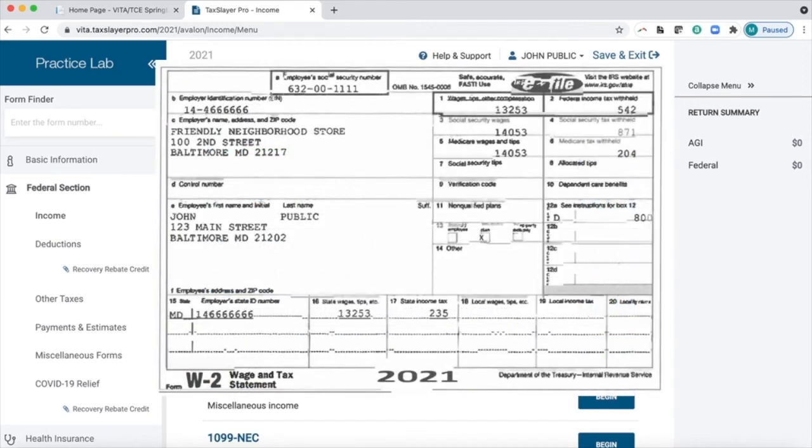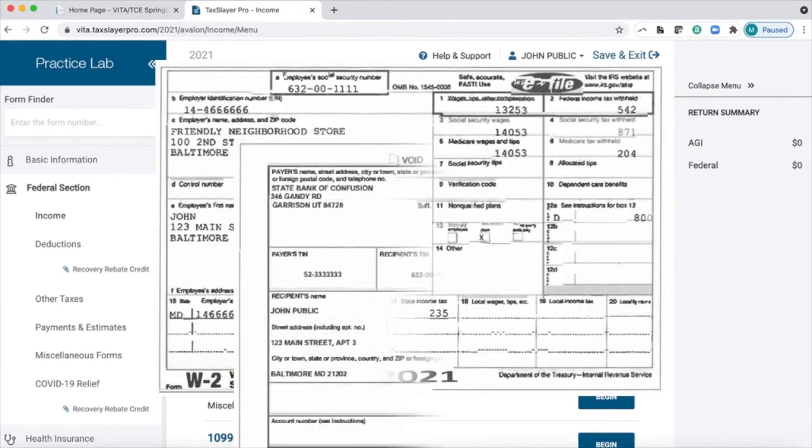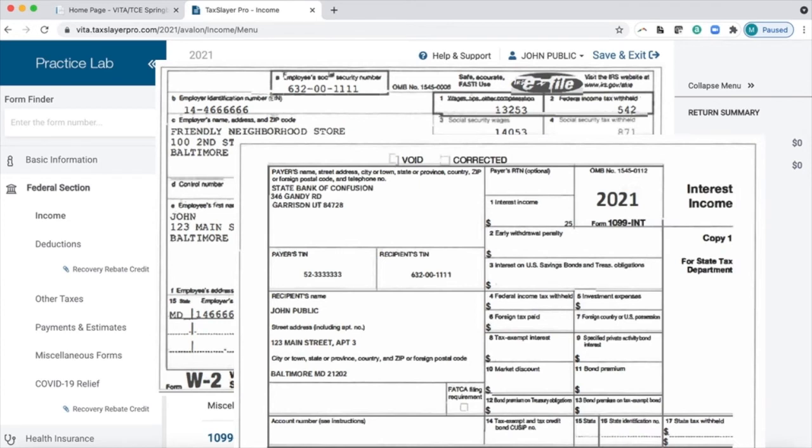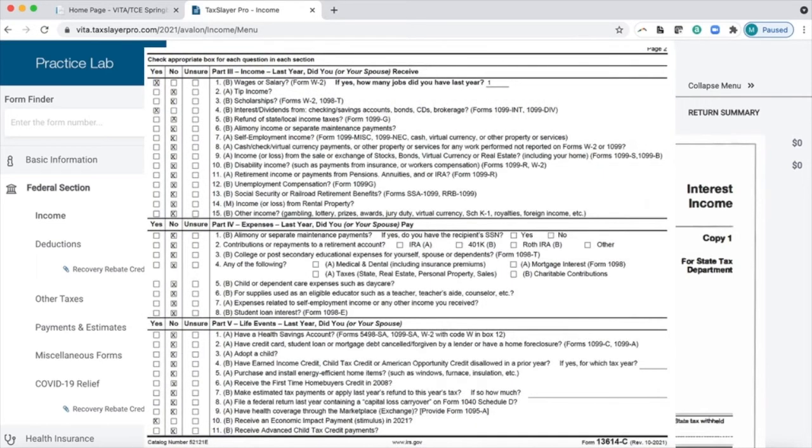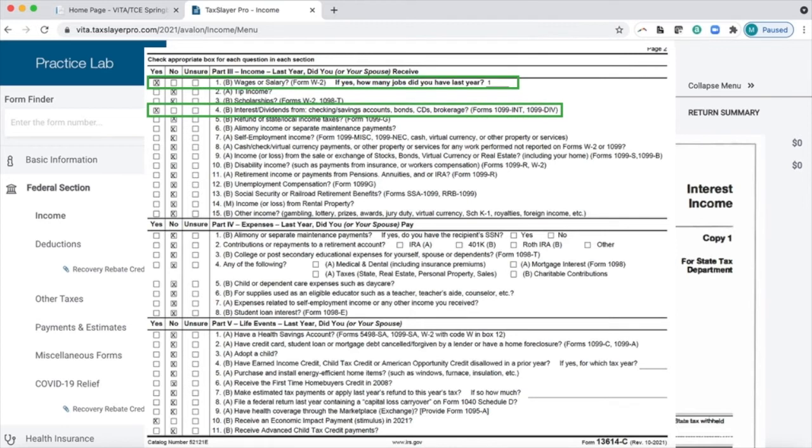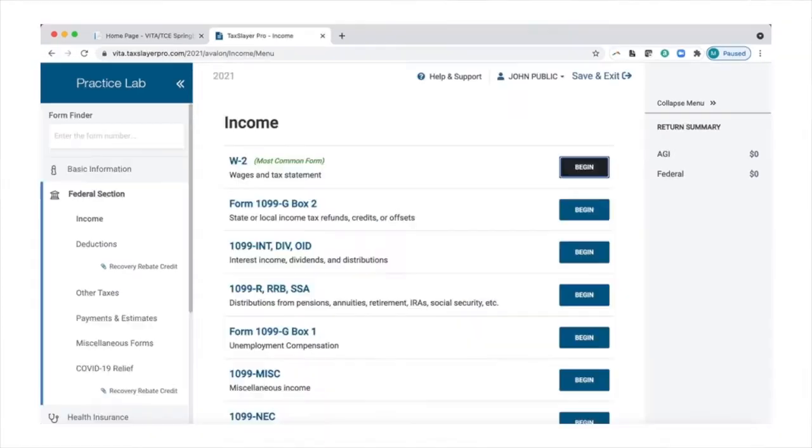He has a W-2 from Friendly Neighborhood Store, and he's got a bit of interest income reported on a 1099 INT as well. Let's double check that we've got everything we need by glancing at the second page of the 13614C intake sheet. We see that he had one job and the interest income, and no other forms of income in 2021. So we can move forward and begin by entering the W-2 into our software.